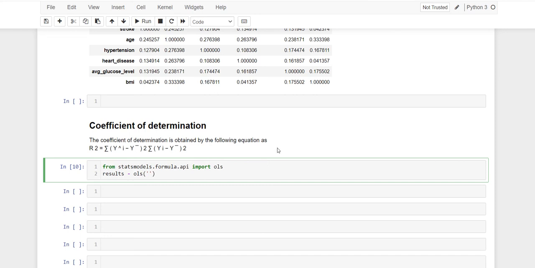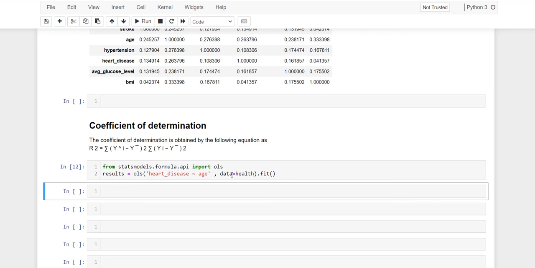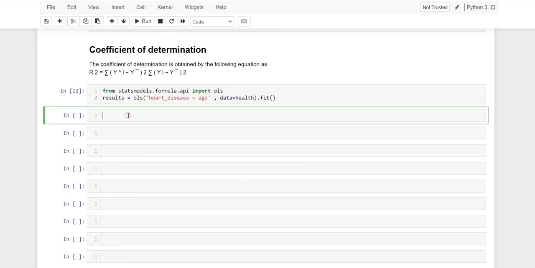Now let's try to look at the response variable, heart disease, and age, in this case, will be my predictor variable. That's what it represents. We're going to be looking at my health data frame. And last but not least, type fit. Make sure to put equals versus minus, and then run it. Wonderful. Now let's look at the results summary.